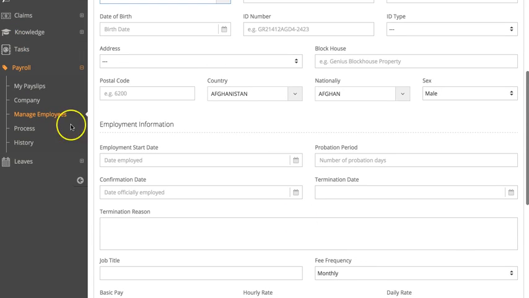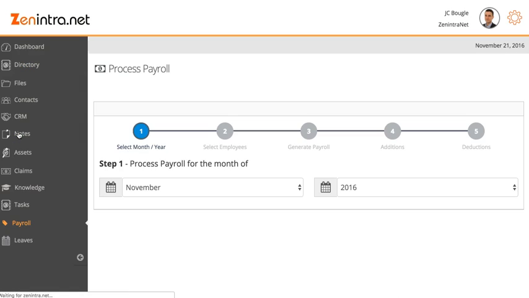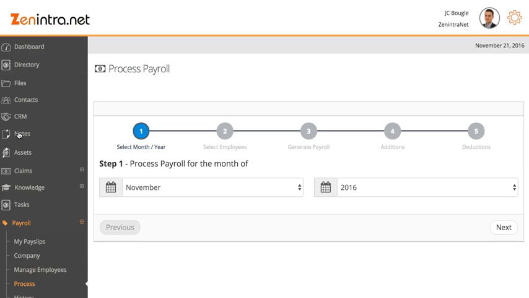Now to generate the payroll, you will have to click on the Process tab. Here you have to go through 5 different processes to get the payroll processed.